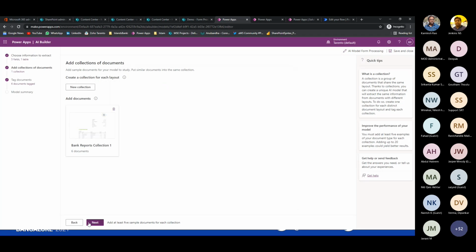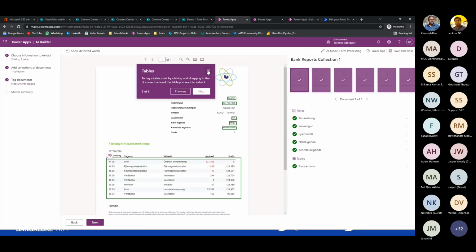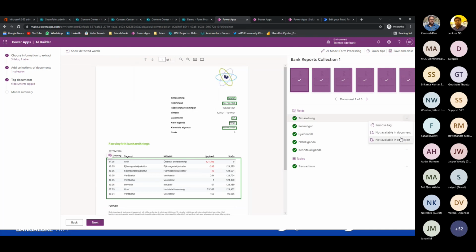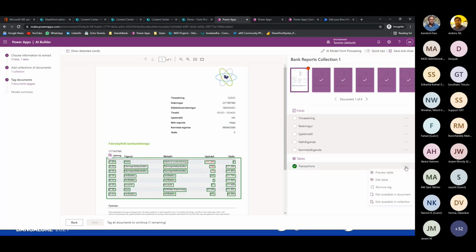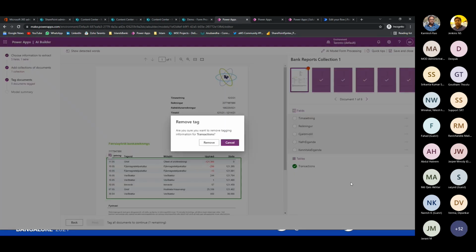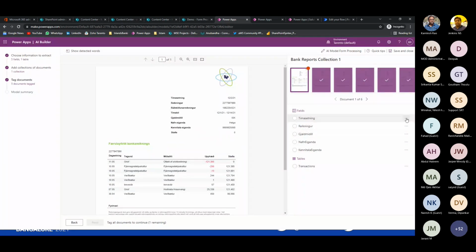Okay. Or I'm just going to do it from an existing document. So let's say I'm going to remove all the tags for the following document. You can remove a tag as well. For example, suppose there's a particular field which is not available in the entire collection. You can say it is not available in the entire collection, so that it does not even bother to perform the classification. Or if you say that in the current document it is not available, for your training, you can also do that.